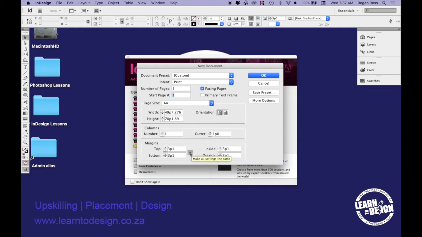This is quite nice, where it links all the settings within this little cluster. By that I mean, if you unclick it, you can individually change the sizes. If you click it, all the sizes will remain the same. See, they're all moving the same. We can go to more options.